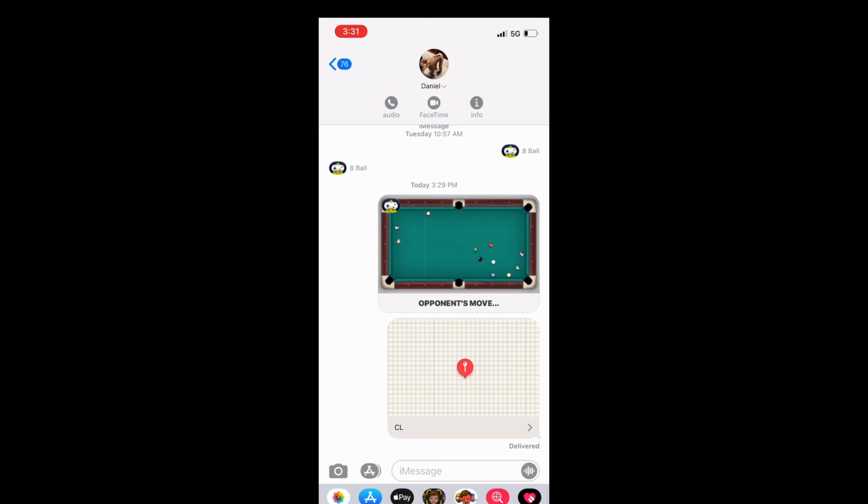That's pretty much all there is to it though. On their end, they're going to be able to just click on the map and then be able to see your pinpoint.